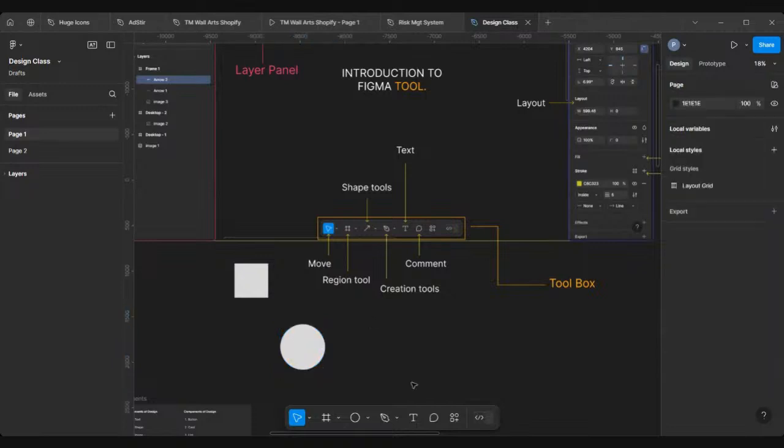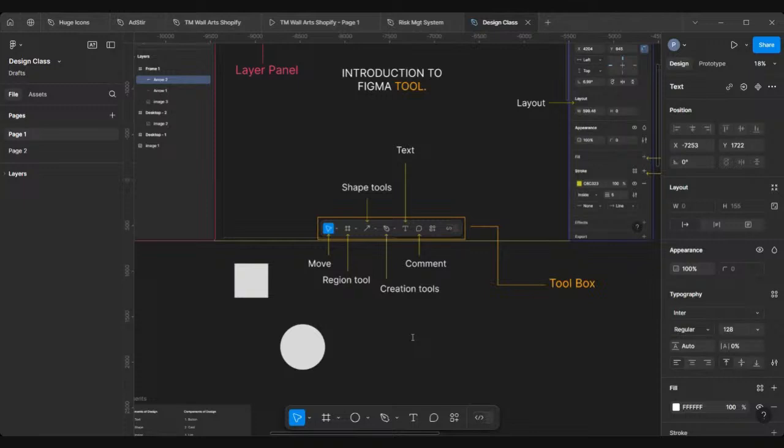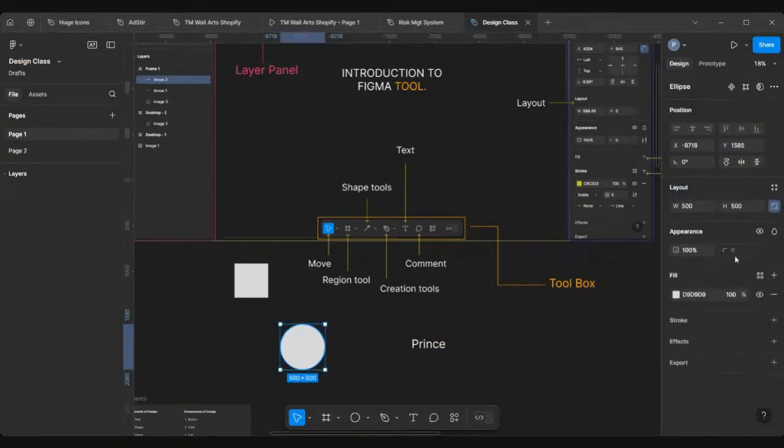So let me do something. If I click on the text tool and I type Prince, see what just happened. The control panel has changed. So let me select the ellipse. You see what's going to happen. So the control panel changes with respect to whatever tool you are selecting.